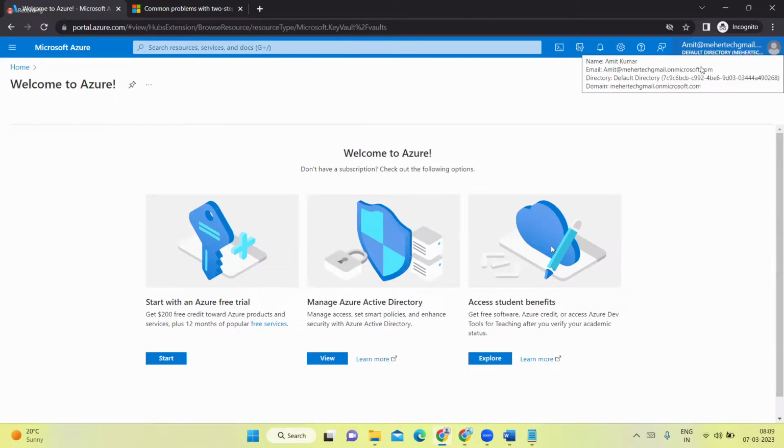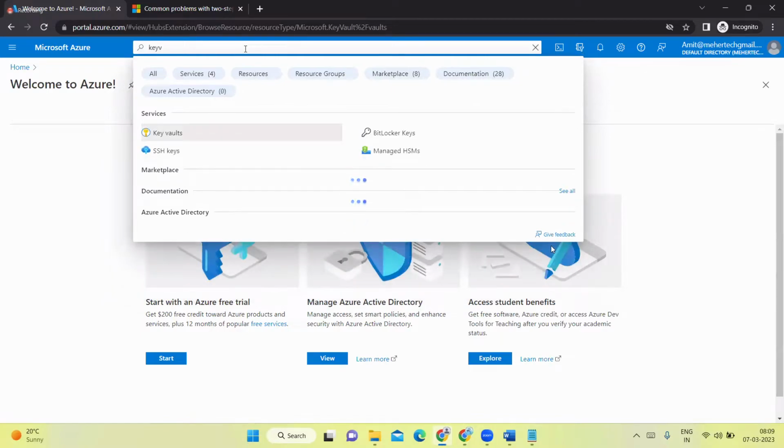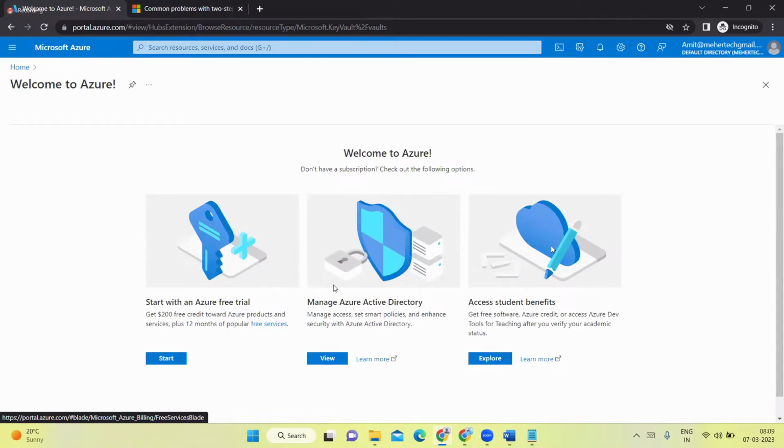Amit user. See my cursor. Amit user. Is Amit user able to see the key vault? No way. No way. Chance ही नहीं है. Security. Key vault is that much secured.